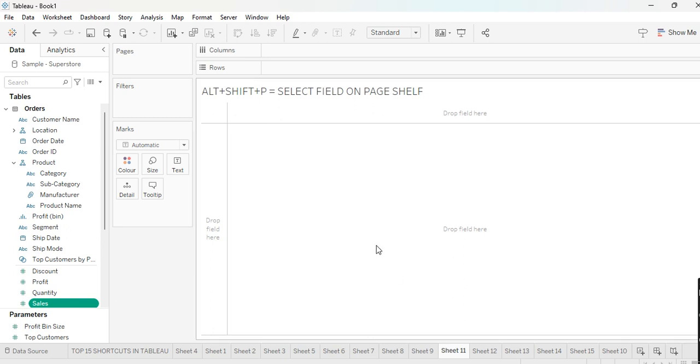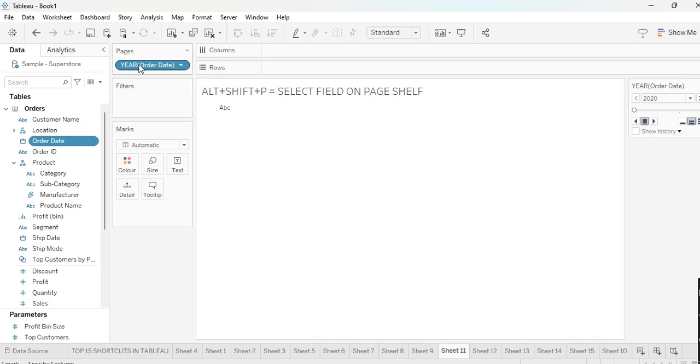Then our next shortcut is Alt plus Shift plus P. So suppose I want to take this order date into the page shelf. Just select the order date and press Alt plus Shift plus P, and as you can see, your order date is placed into the page shelf. The page shelf divides your view into various pages. So with Alt plus Shift plus P, you can place your field into the page shelf.